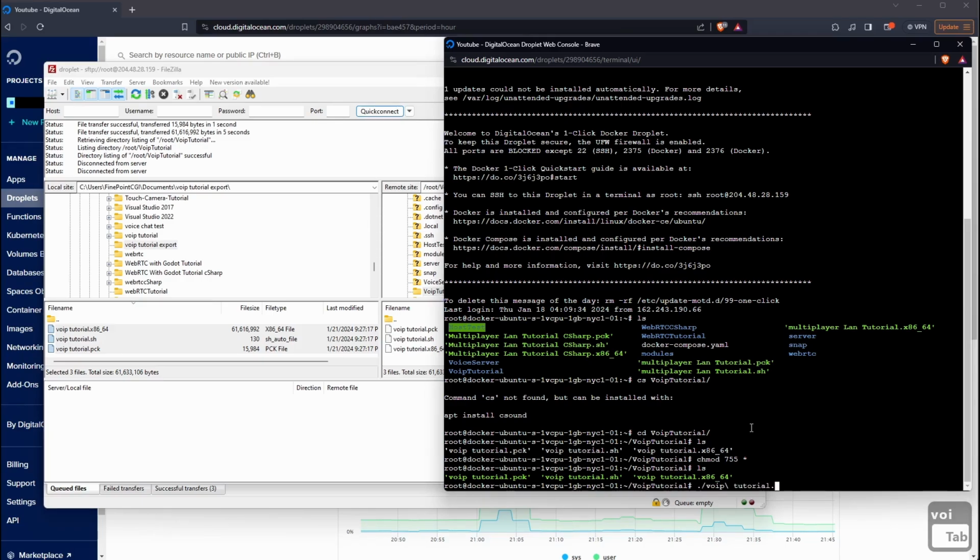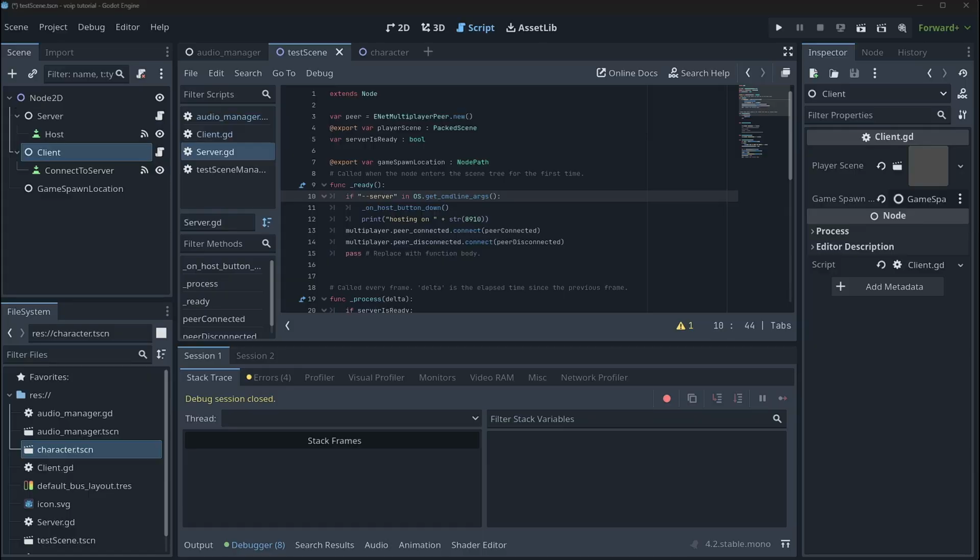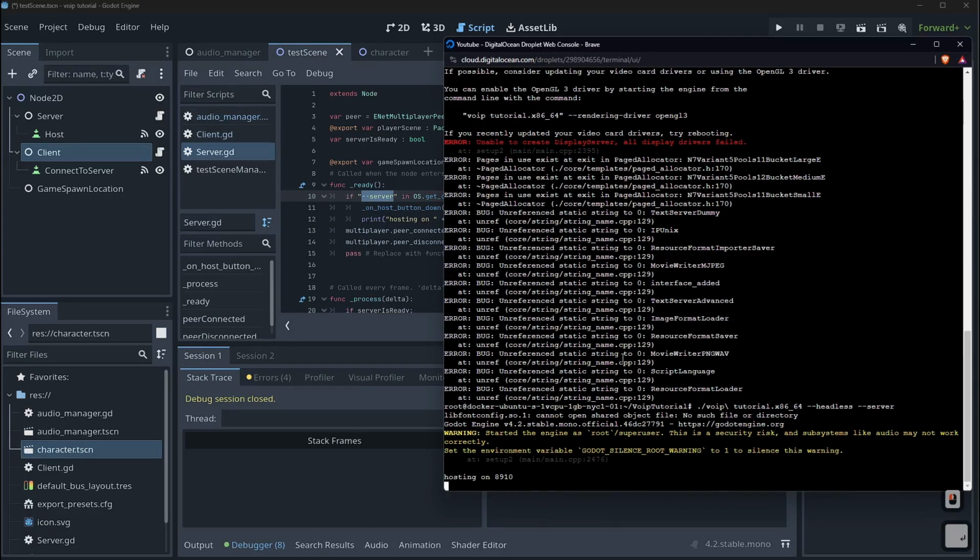So we'll hit ls, ./VOIP tutorial.x86_64, hit enter. And it crashed because it's unable to create the display server, which is fine. So we'll do that with --headless --server. Now, what this is doing is it's executing the actual executable. It's running it headless, which means we're not going to get this display server issue. And we're running it as a server. And if you remember in our code, we said that if you run --server, then it's going to run it as a server instance. So if I go back to here and I hit enter, it should host it.